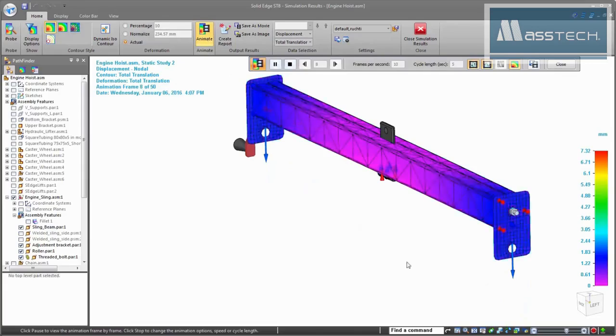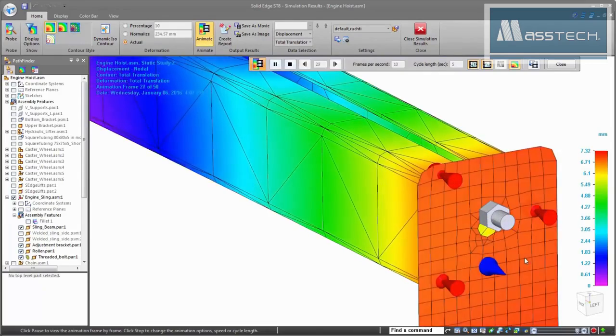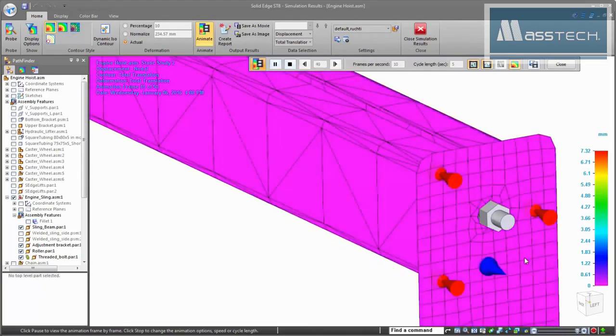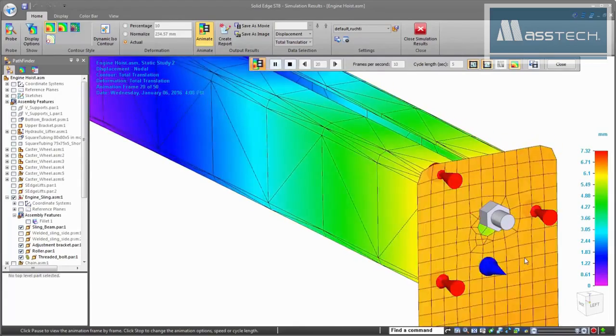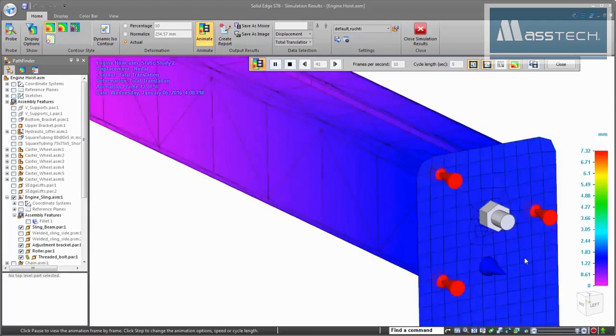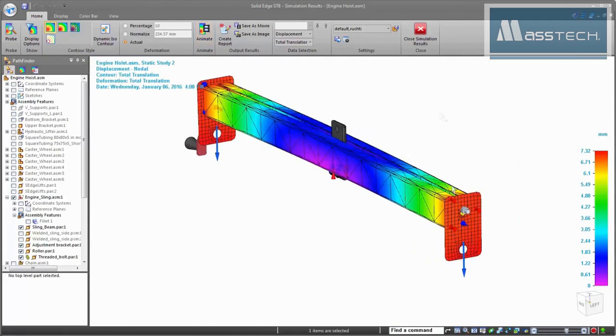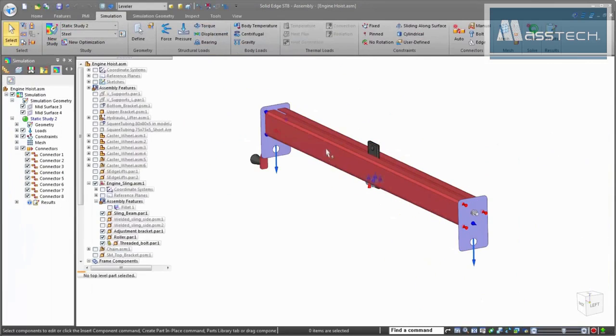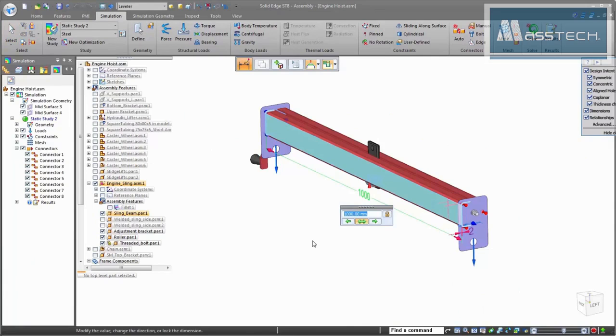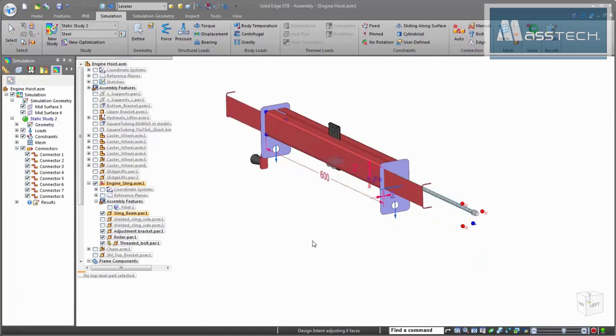An animation shows exactly how this part will deform as it is loaded. Using the bolt as a reference, it's easy to see that there is too much flex in the leveler. Of course, with Solid Edge's synchronous technology, we could easily resize the beam manually to find the best solution, adjusting the overall length and thickness to make the beam stronger.